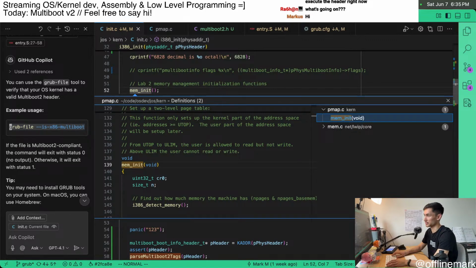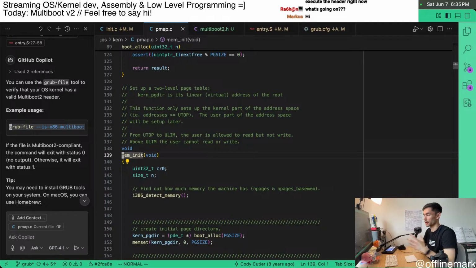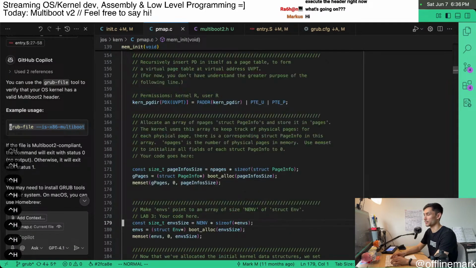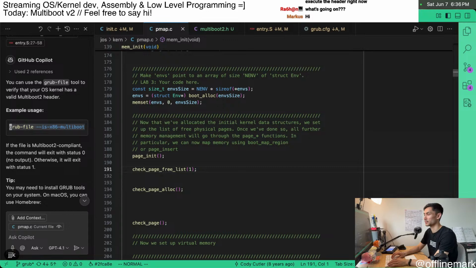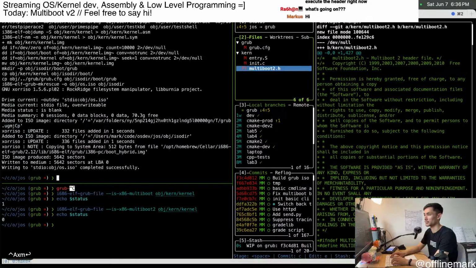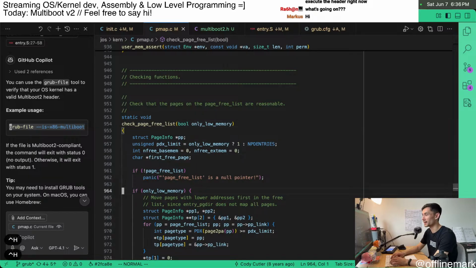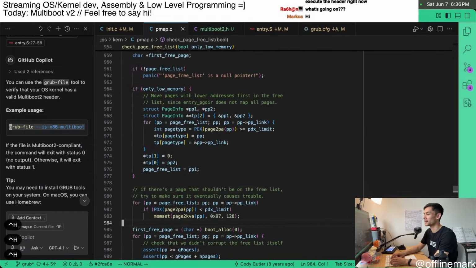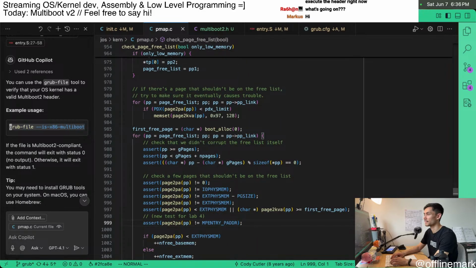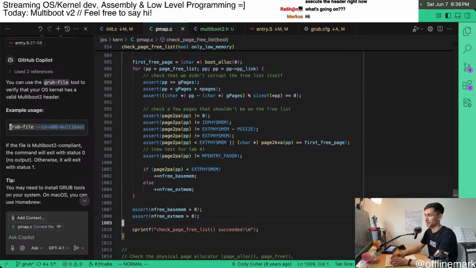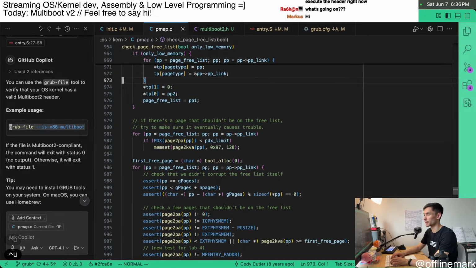Mem init initializes virtual memory. When the kernel gets initial execution, it uses an extremely minimal virtual memory setup. And then mem init actually creates the more production virtual memory setup in terms of the address space. If I comment this out, are you telling me that, what is going on here? This is just supposed to be some kind of consistency check. There should be absolutely no side effects.